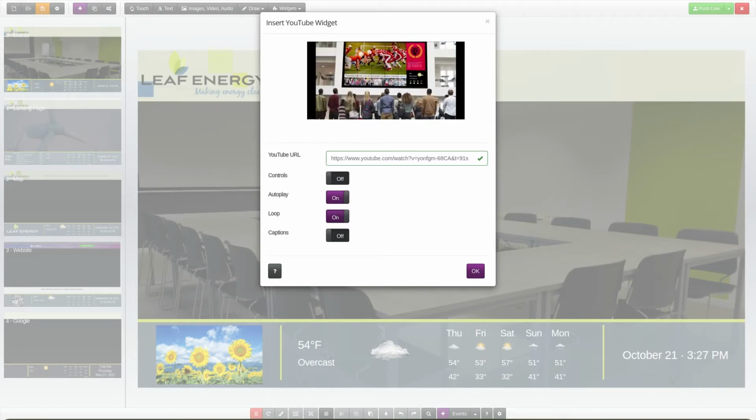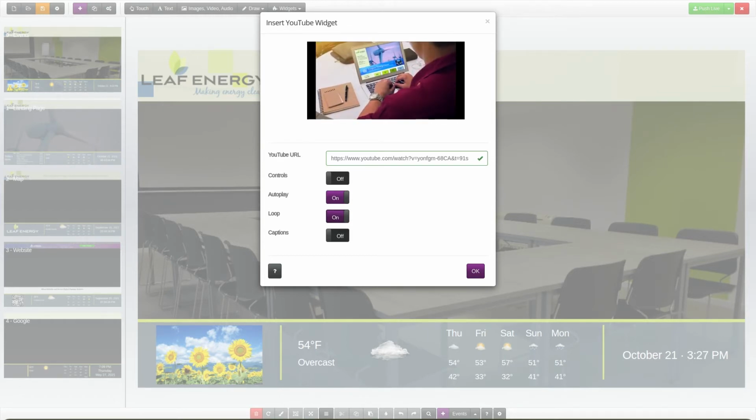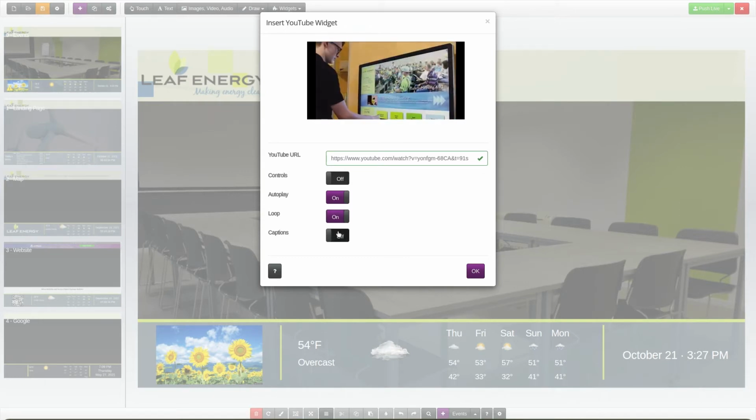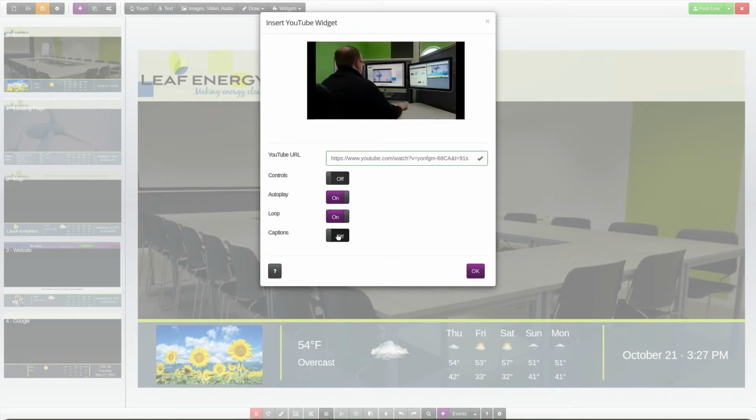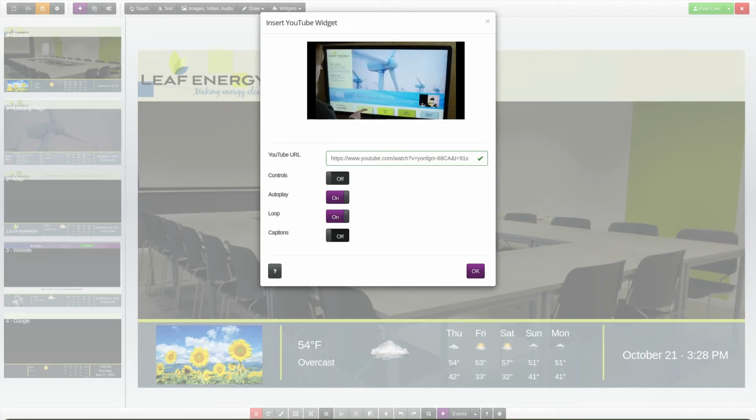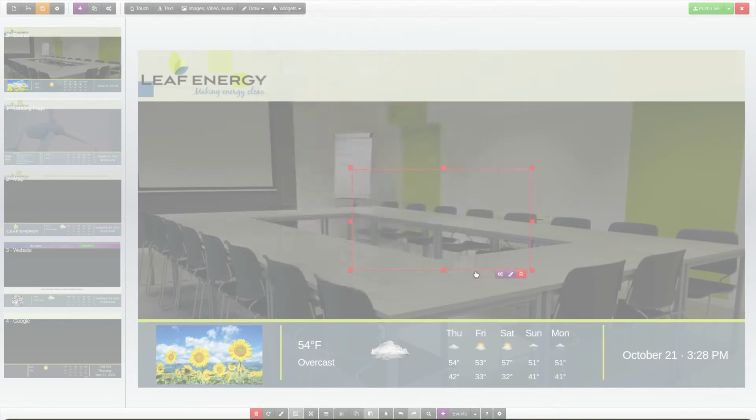If you are using a playlist URL, the widget will play through all the videos in the playlist before returning to the first video. Finally, use the Caption setting to enable subtitles on the video. In order to show subtitles, closed captioning must be enabled on the video through YouTube Studio. When you are finished with the widget settings, click the OK button to add the YouTube widget to your page.